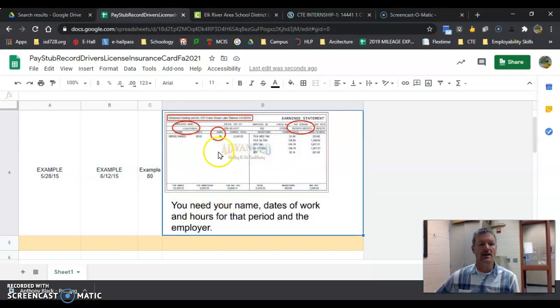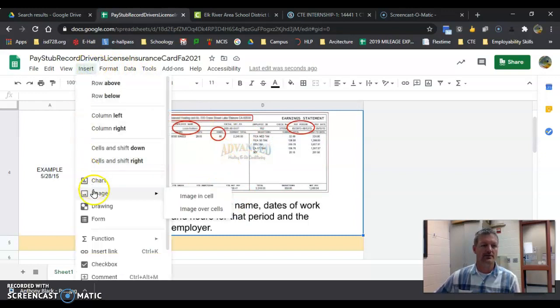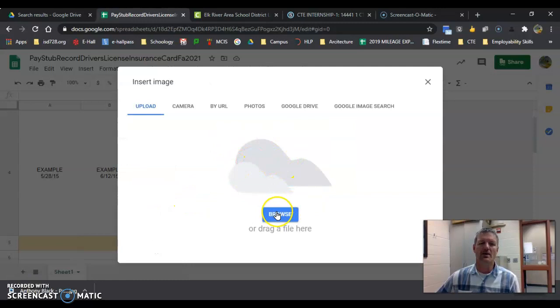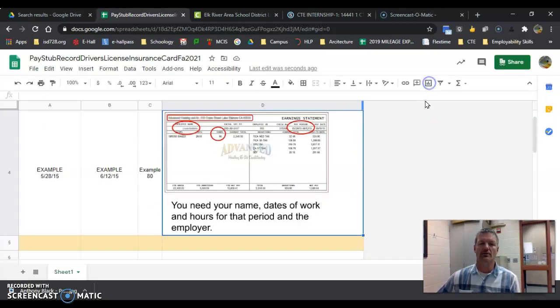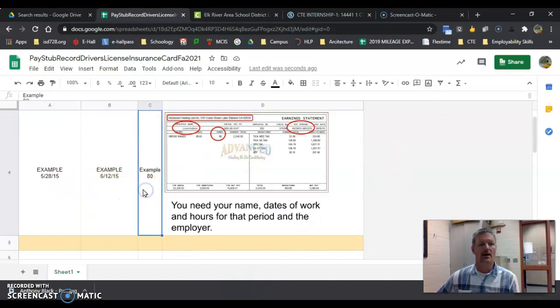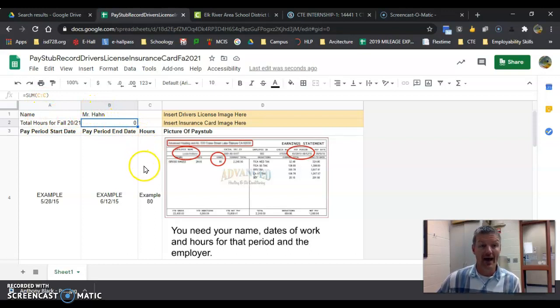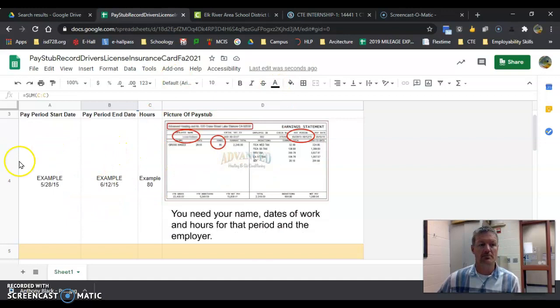You'll insert the image here. Insert, Image, in Cell. It'll be the same thing. You're going to browse and upload it through your CamScanner. You'd put the date and the number of hours. This cell right here will keep a running total for you, so you'll always see right at the top how many hours you've worked that semester. And that is how you're going to use this piece very simply.